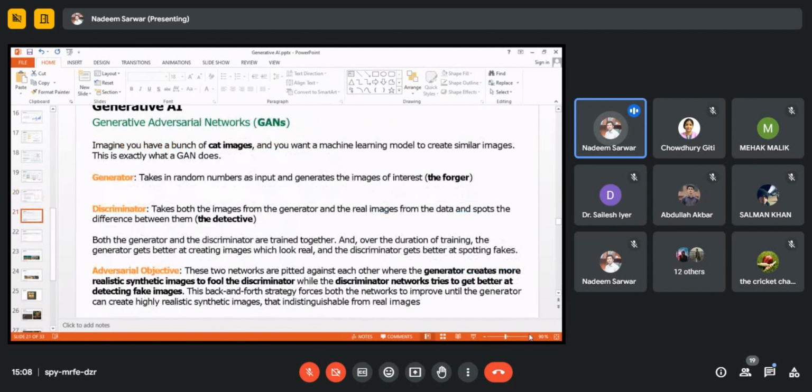Now, generative adversarial networks. Imagine you have a bunch of cat images and you want a machine learning model to create similar images. This is exactly what a GAN does. The generator takes in random numbers as input and generates the images of interest. The discriminator takes both the images from the generator and the real images from the data and spots the difference between them. Both the generator and discriminator are trained together, and over the duration of training, the generator gets better at creating images which look real, and the discriminator gets better at spotting fakes.